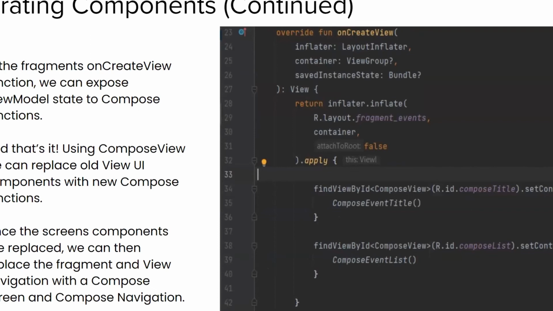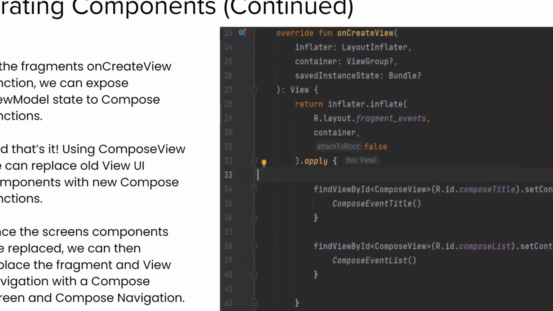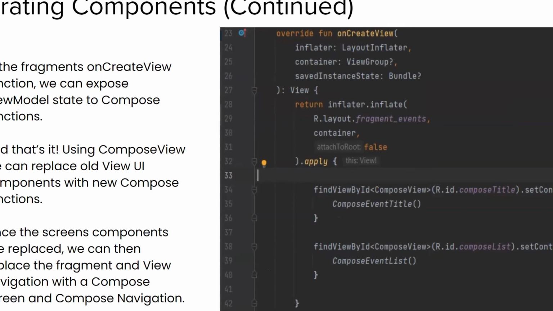So let's take a look at what this looks like in our fragment. Well, in order to provide our ComposeView class a layout to render to our screen, we actually need to use the findViewById function to get the ID of the ComposeView. This is going to look very, very similar to anyone who's done any type of XML layout view manipulation. The findViewById function tends to be used quite a lot.